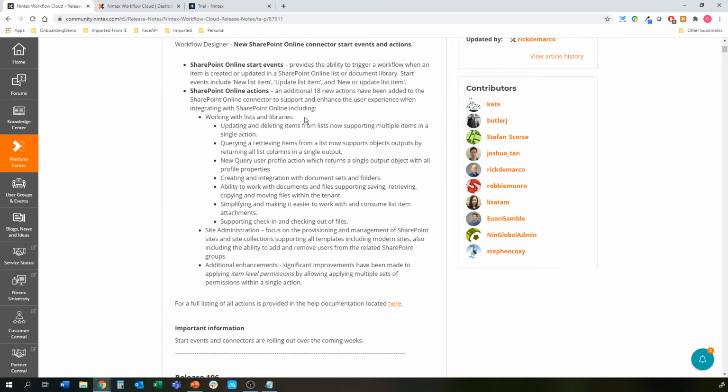Working with lists and libraries, so some new additions around moving documents and document sets around, querying user profile information, adding users to SharePoint groups as an example as well. The ability to work with documents and files, so check in, check out as a fairly commonplace use case within SharePoint.